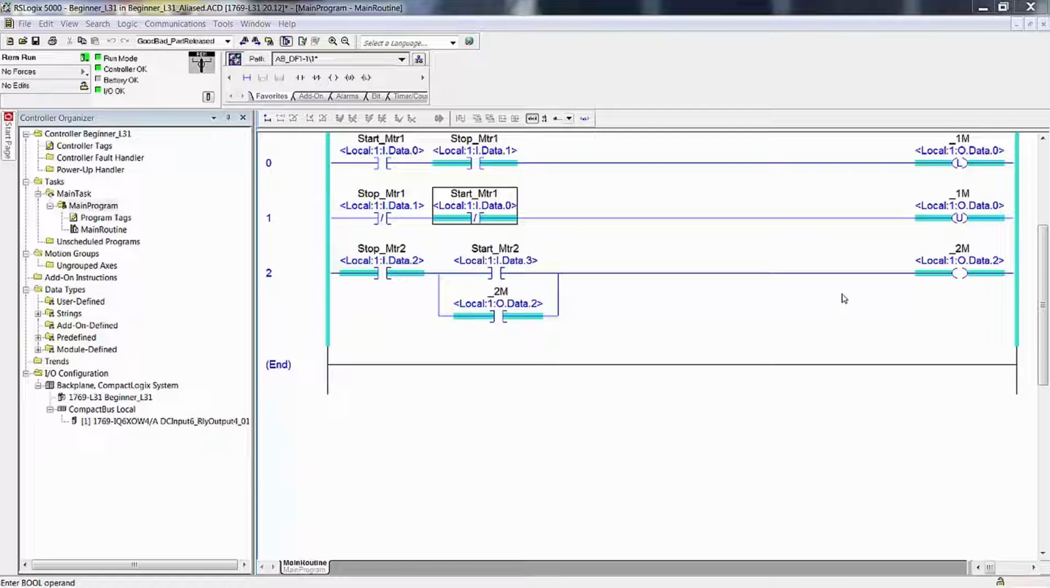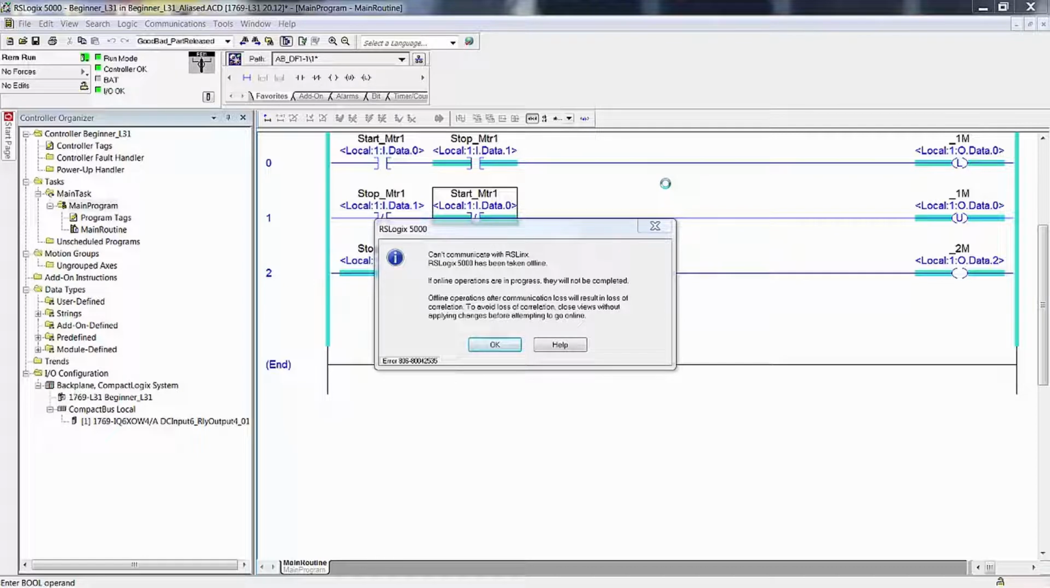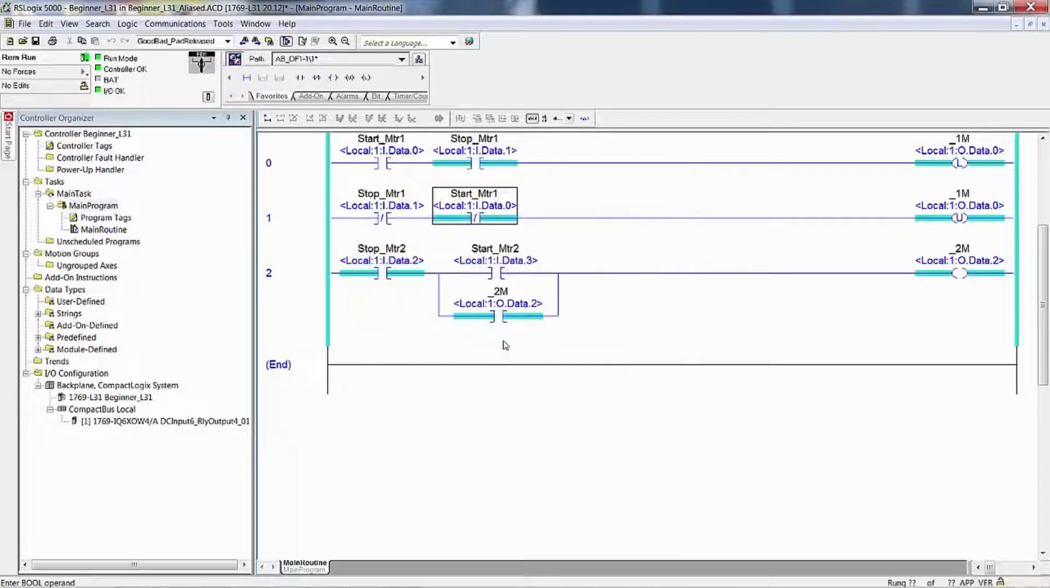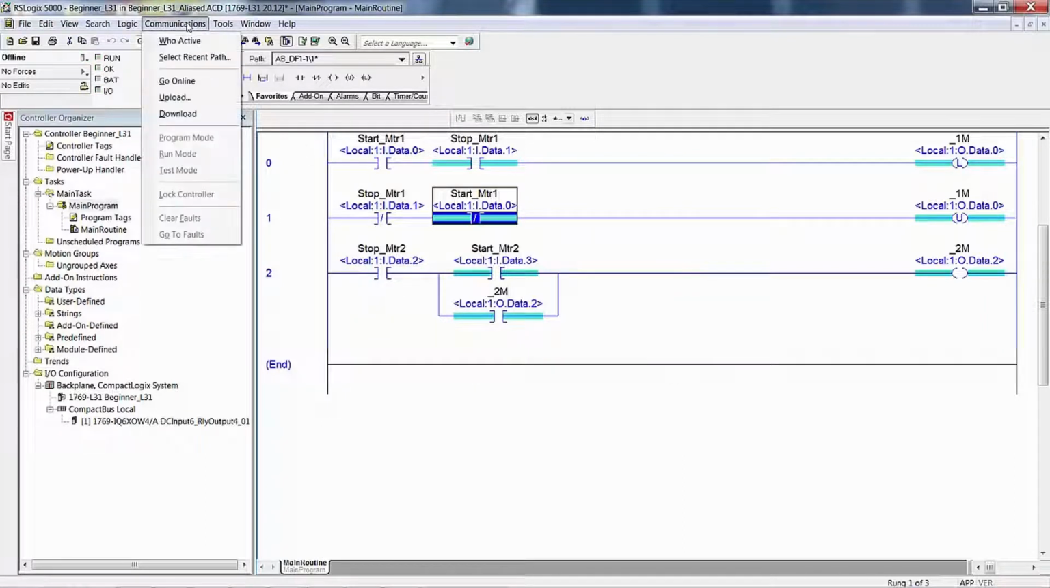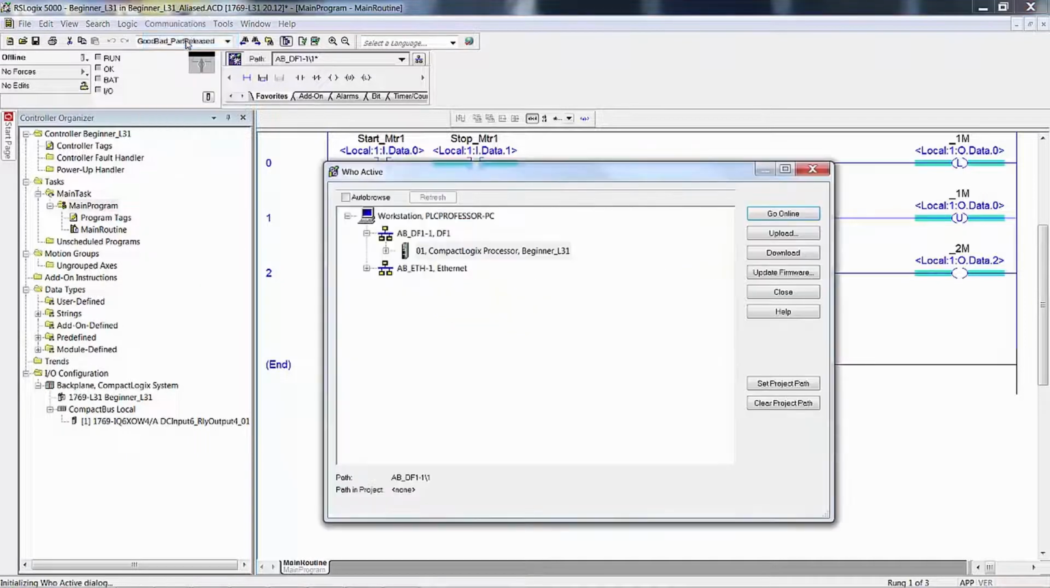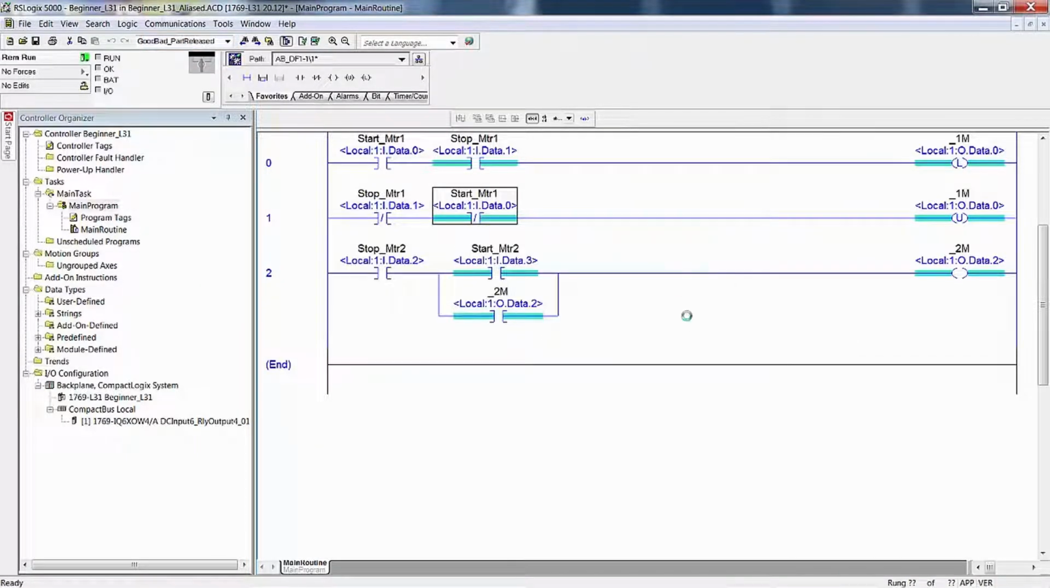So we're going to cycle the power to the controller. And of course you see we're losing communications. You see the little swirly here. So right now RSLogix is yelling out there, hey, what's going on out there? Well, eventually, since it doesn't hear an answer back, it's just going to time out. Can't communicate with RSLogix. RSLogix 5000 is taken offline. Say OK. And we'll go back online. Okay, we're back online.